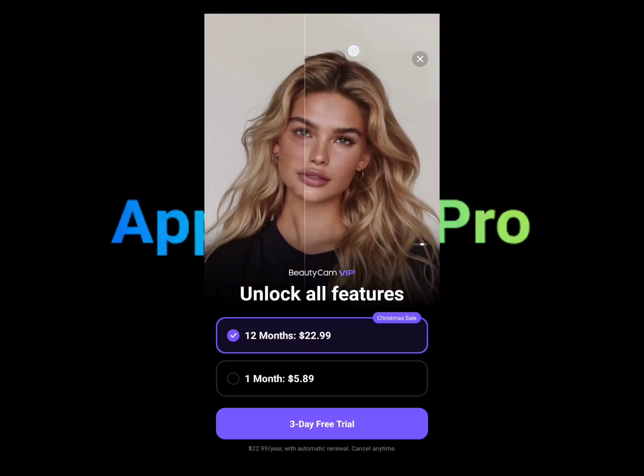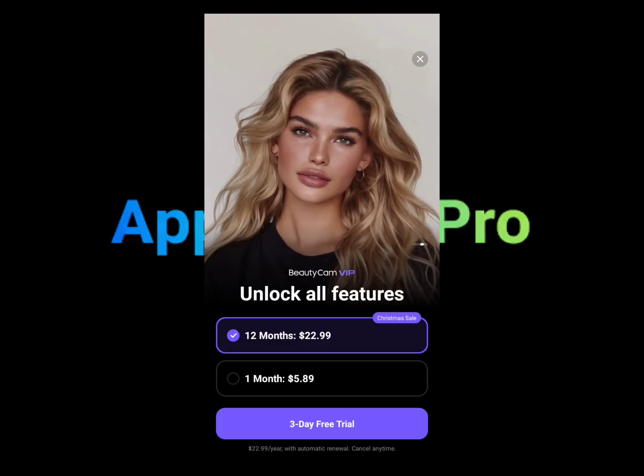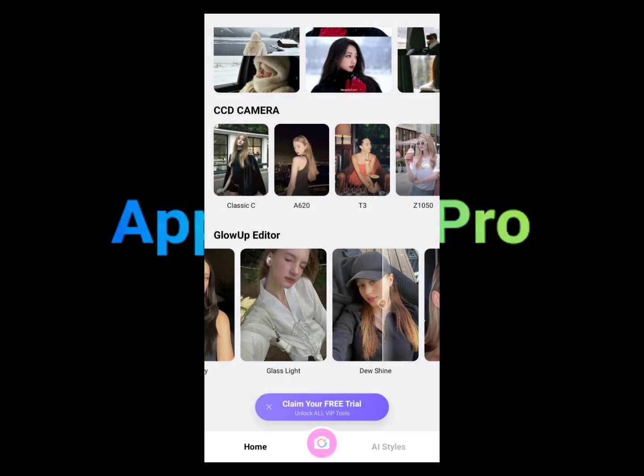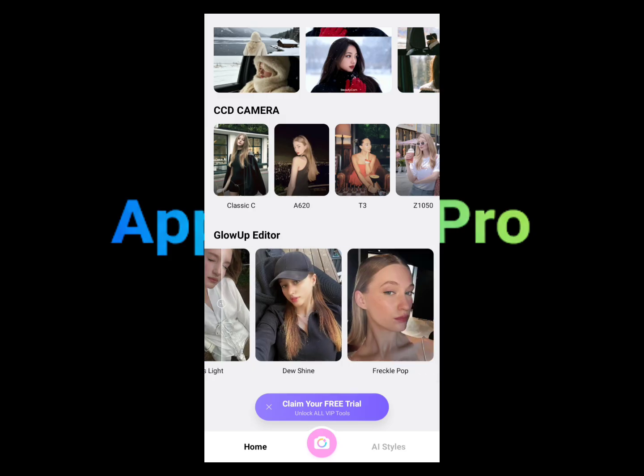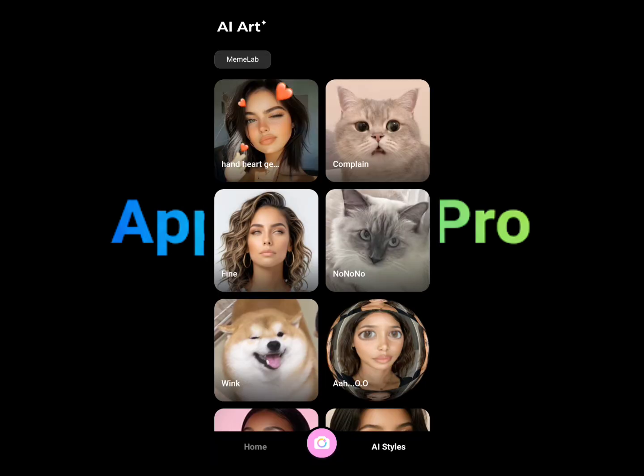So very good application. It has a lot of potential and a lot of features which you can use, a lot of edits, a lot of templates which you can use, a lot of effects which you can use. As you can see here, a lot of effects, guys, and as well you can go in the AI style section here and see a lot of effects as well.